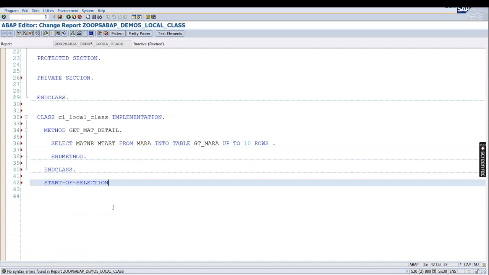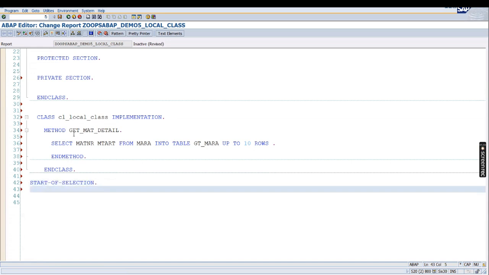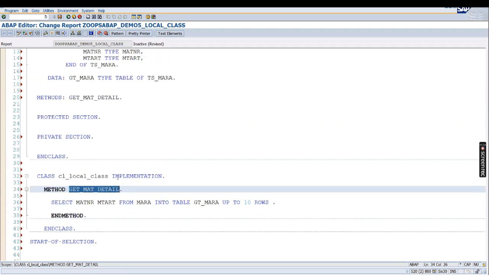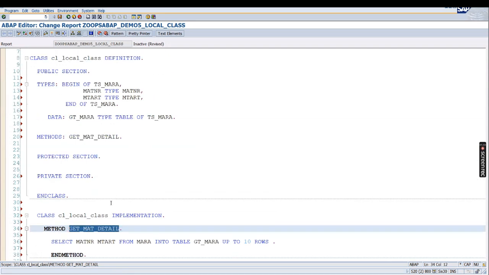Now you will have to use the start-of-selection event, and I want to call this particular method. So how can I call this particular method? Is this an instance method or a static method? Who will tell?